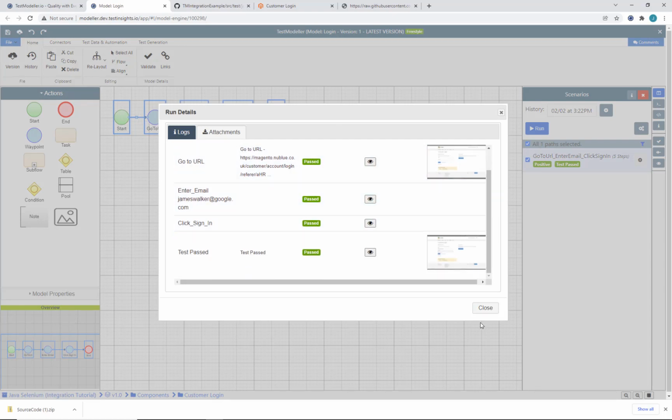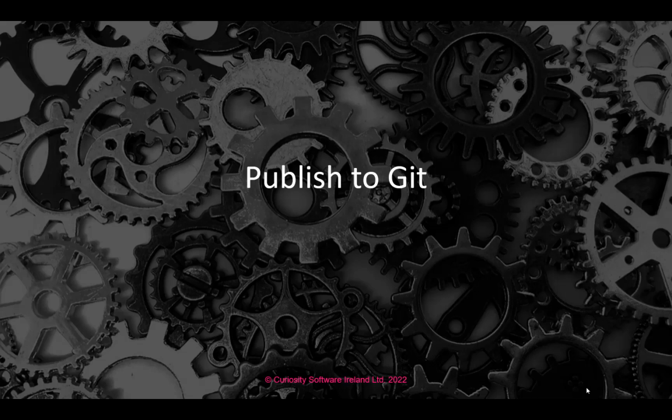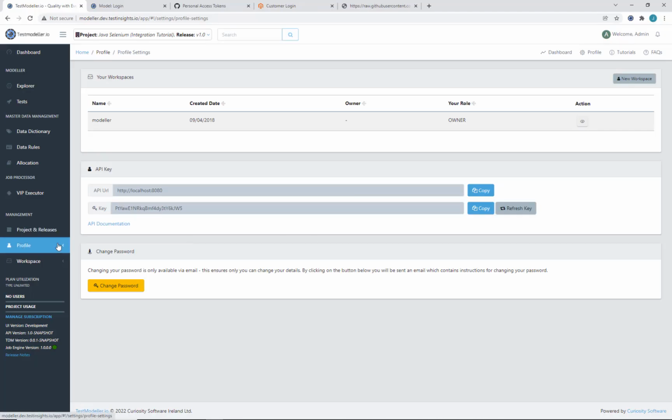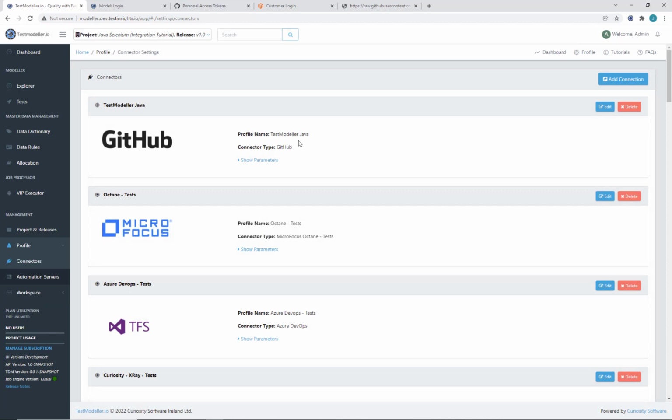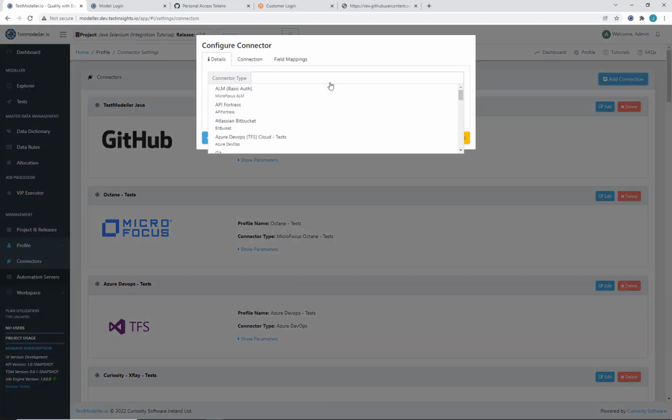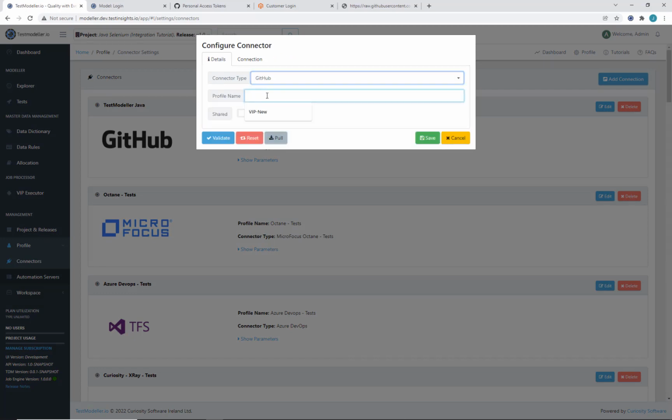Publishing our automation to Git. Okay, so the first thing we're going to do is come to Profile, go to Connectors, and set up a new Git connector here. So we'll come into our list and we're going to look for our GitHub connector, which is what we're connecting to. And we're going to give our profile name, which is going to be our Java integration tutorial.